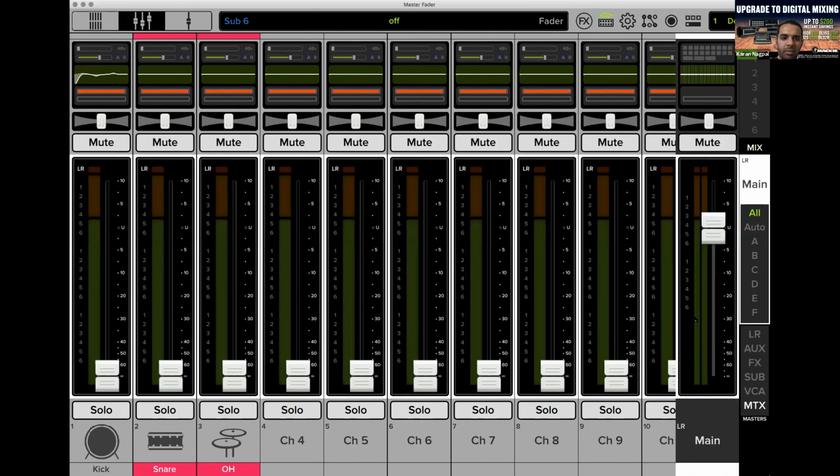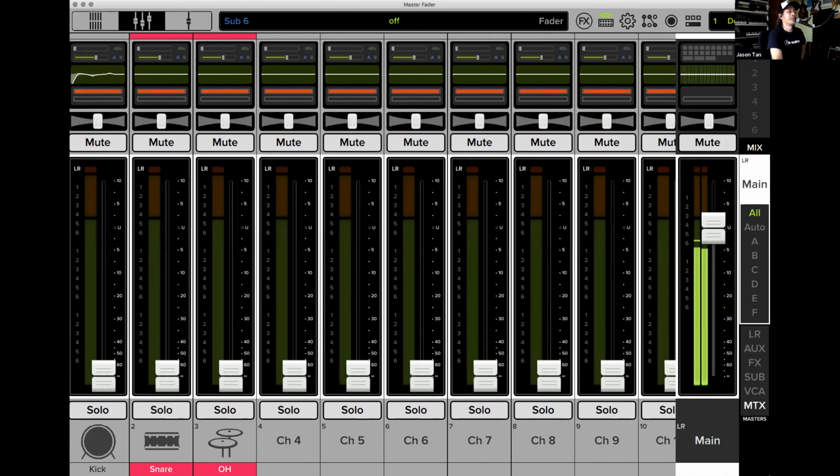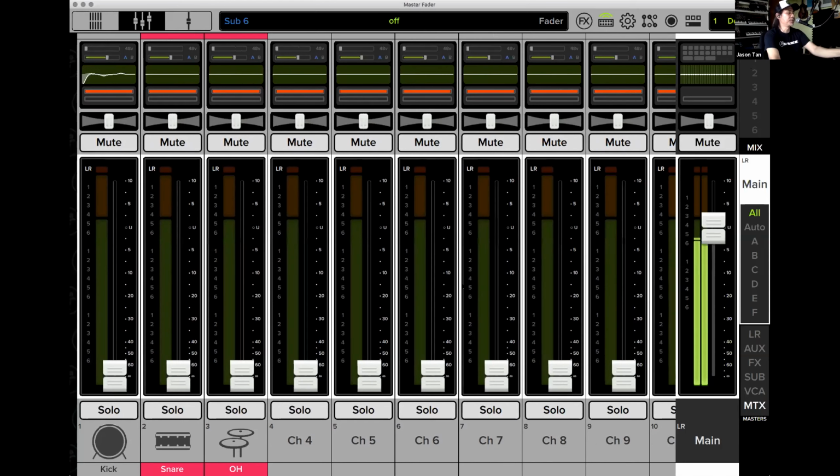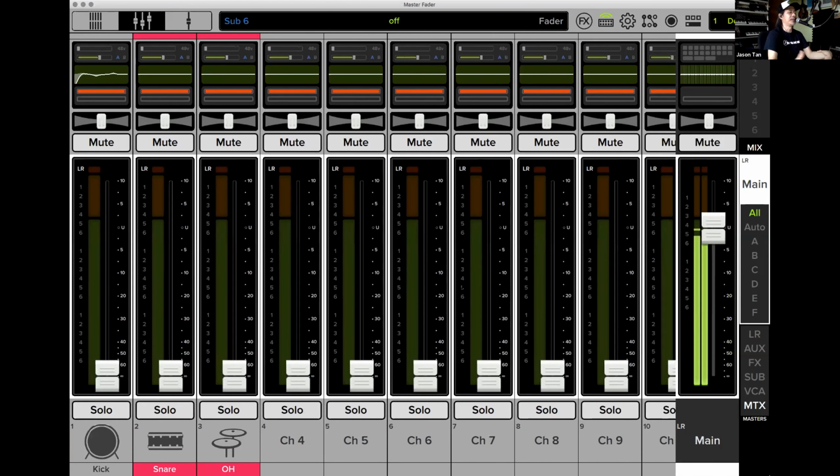Okay, so now I'm gonna talk about view groups, right? So view groups allows me to shrink down the numbers of channels I see. I've got up to 6 that I can use.